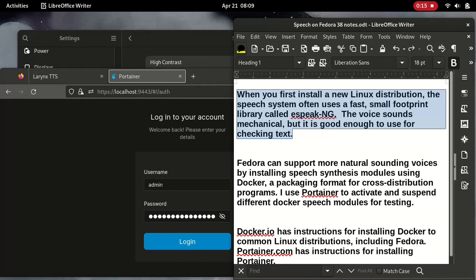When you first install a new Linux distribution, the speech system often uses a fast, small footprint library called eSpeak. The voice sounds mechanical, but it is good enough to use for checking text.